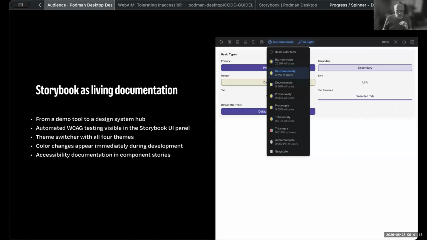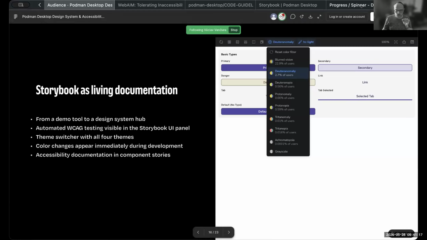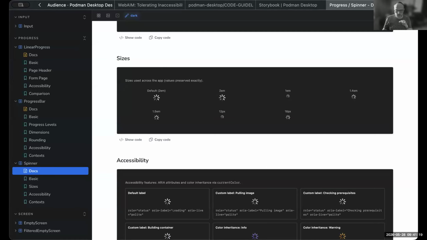In our Storybook, it's not just a design tool. Now, it's a cornerstone of everything we do for the design system. We now have the accessibility testing add-on with the Axe-core engine integrated. The automated WCAG tests are now visible directly in the Storybook UI panel. I will show you where.